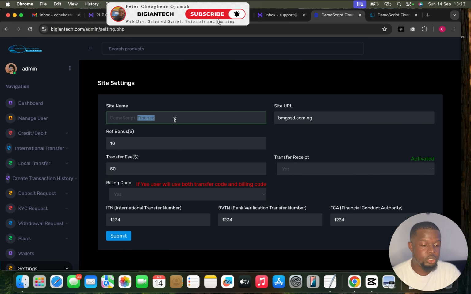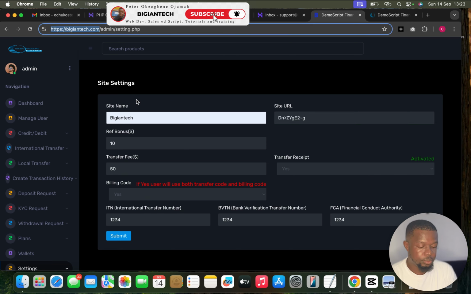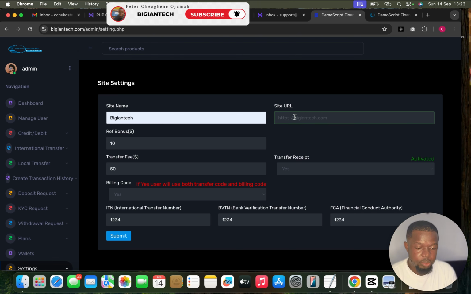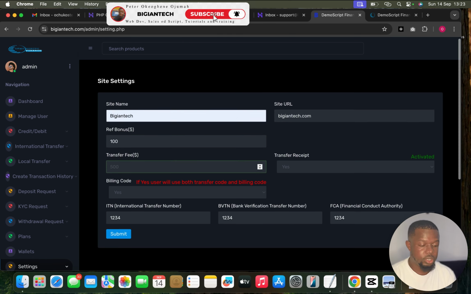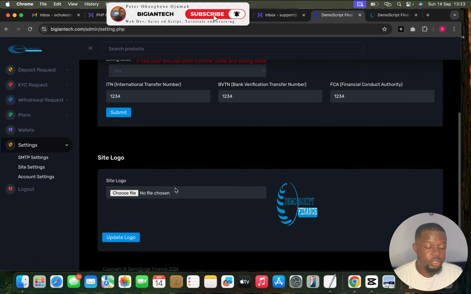Now the next section here is site settings. Now you change this to your website name, and also copy your URL. Now remove the slash and remove this, just the domain name.com. Now you can change the referral bonus. Let me say referral bonus is 100 and transfer fee is 500. Allow billing code, and you can also change here. Allow transfer receipt, yes.